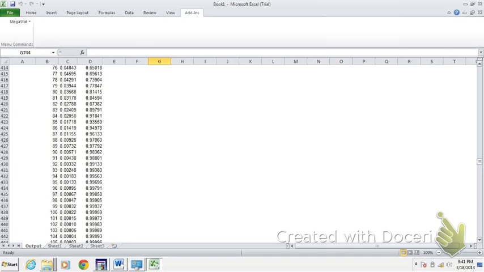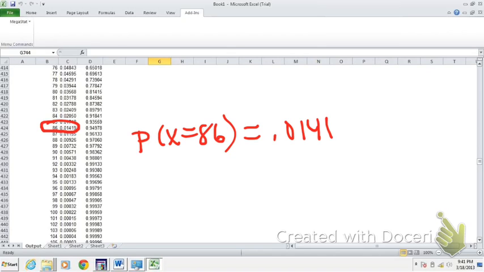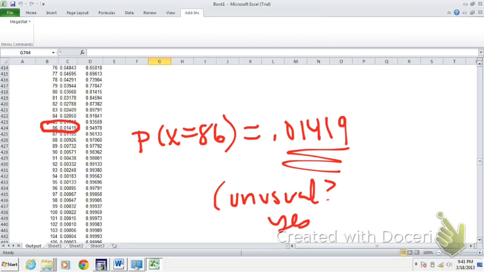You see, okay, the probability that 86 people get the side effect is pretty small. So the probability that x is equal to 86, I'm going to write this mathematically, is 0.01419. So would it be unusual? Yes. So remember, unusual to our author is less than 5% chance. Okay, let's try the next one.